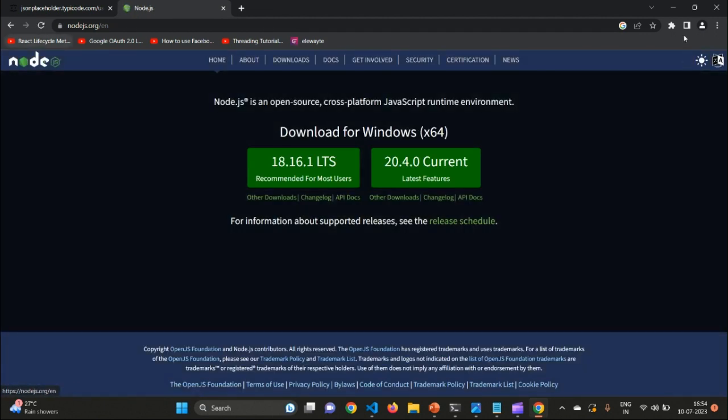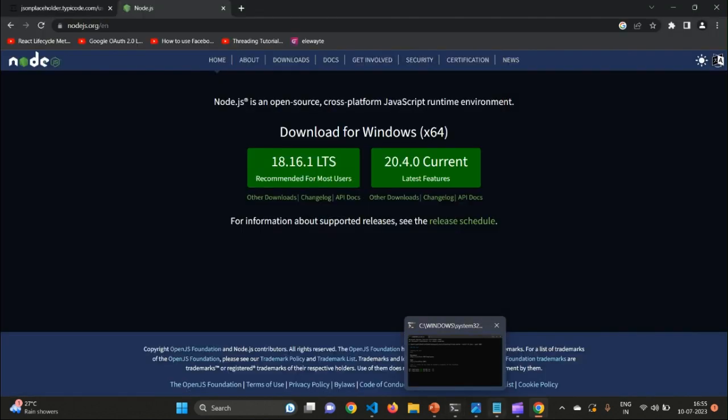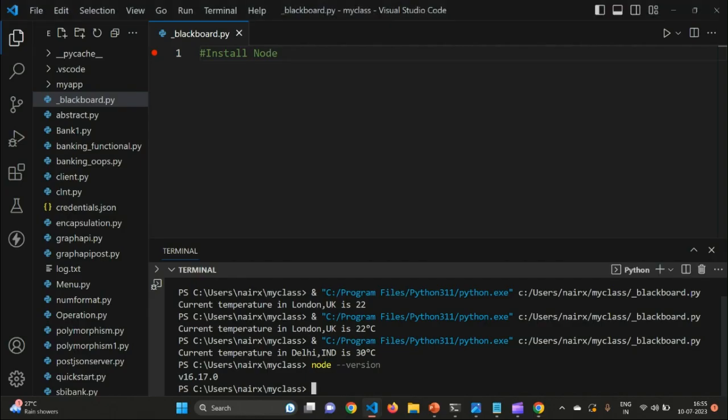nodejs.org, okay, nodejs.org. Go to nodejs.org and then click on this first one, this 18.16 or 20, whatever it is showing you. Click on this first button, which will download the Node.js file into your download folder. There you can just double click and install it. So once you install that Node.js, come back to this prompt and type node dash dash version, you should be getting a version here. Okay, that means node has been successfully installed, right?